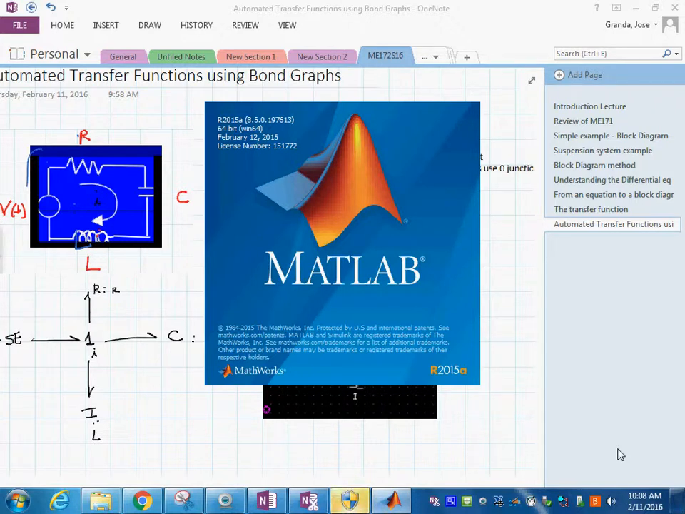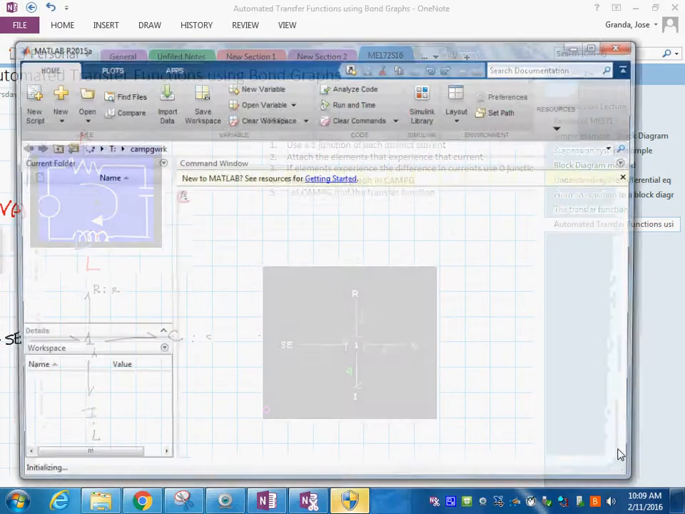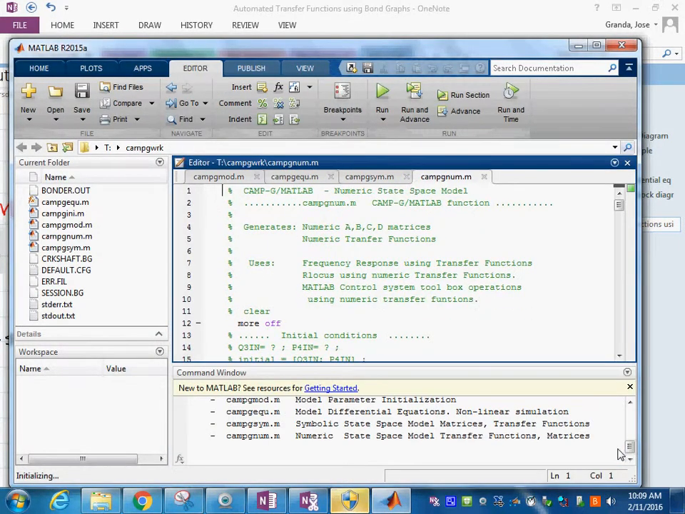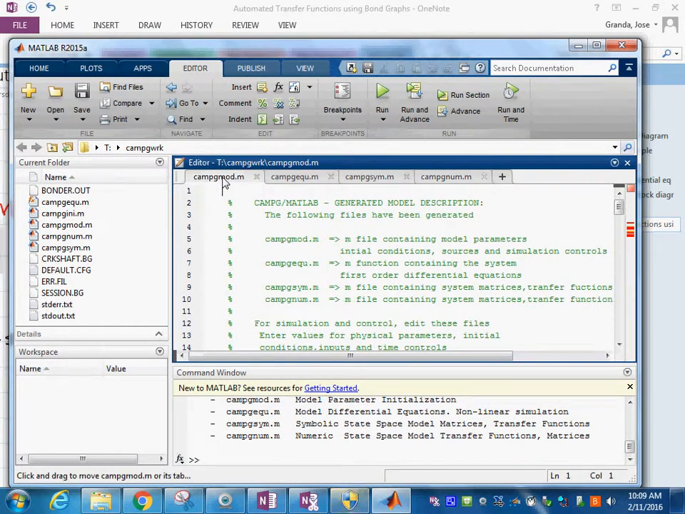Now we need to learn to read this. CAMPG produced these four files, yeah? This CAMPG mod stands for model file. That's the file where you put the values. This CAMPGQ is the equations file. This is the symbolic file, CAMPGSYM. And CAMPGNUM is the numeric file. For the purposes that we want, we're going to look at the CAMPGNUM file.